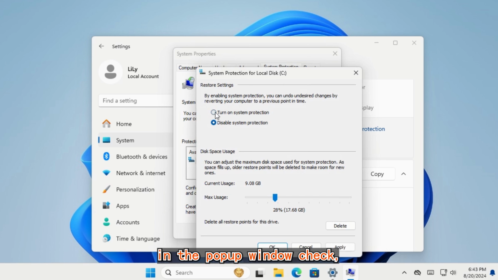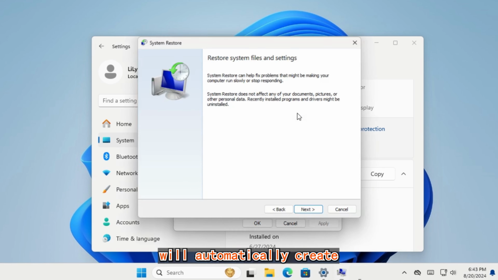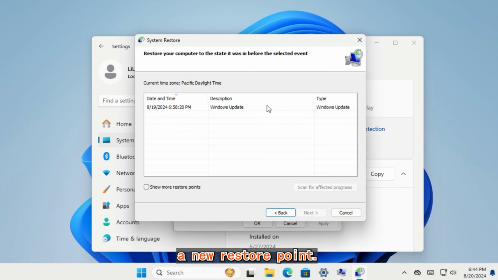In the pop-up window, check Turn on System Protection and adjust the max usage of disk space used for system protection. Click the Apply button to save the changes. Once set, every system update will automatically create a new restore point.